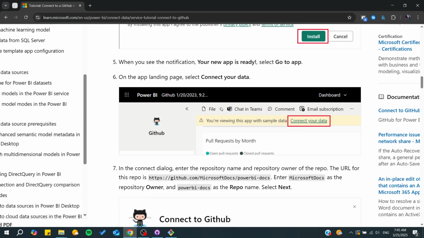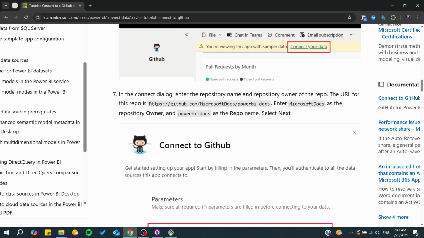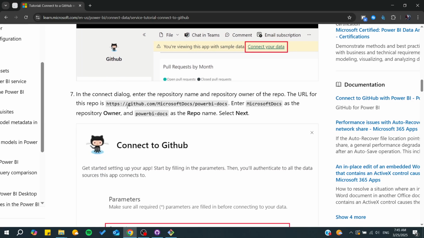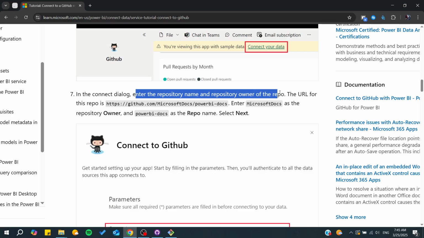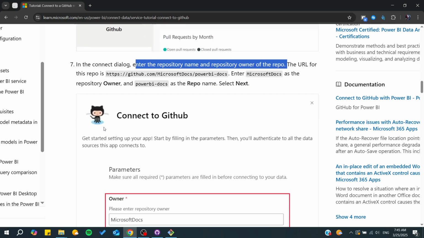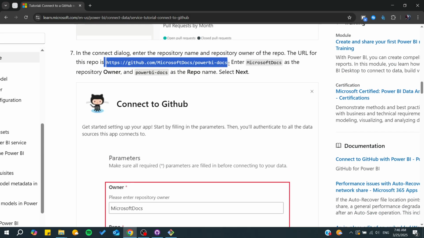Now you will need to open it by going to the app, and it will take you to connect your data. By clicking on connect your data, you will need to add the repository. As you can see in the connect dialog, enter the repository name and the repository owner of the repo. In this case, for this guy, the repository was like this. You can just add your repository and then enter the repository owner.